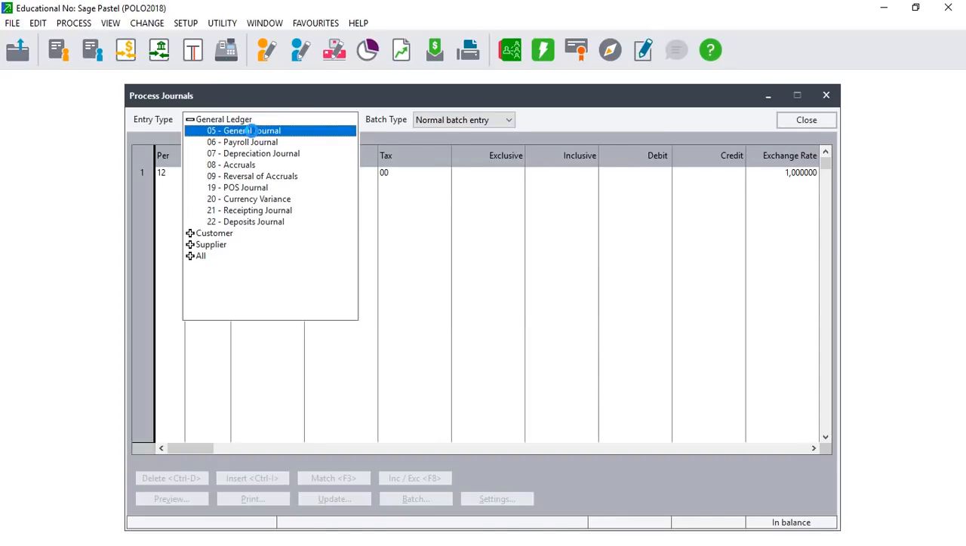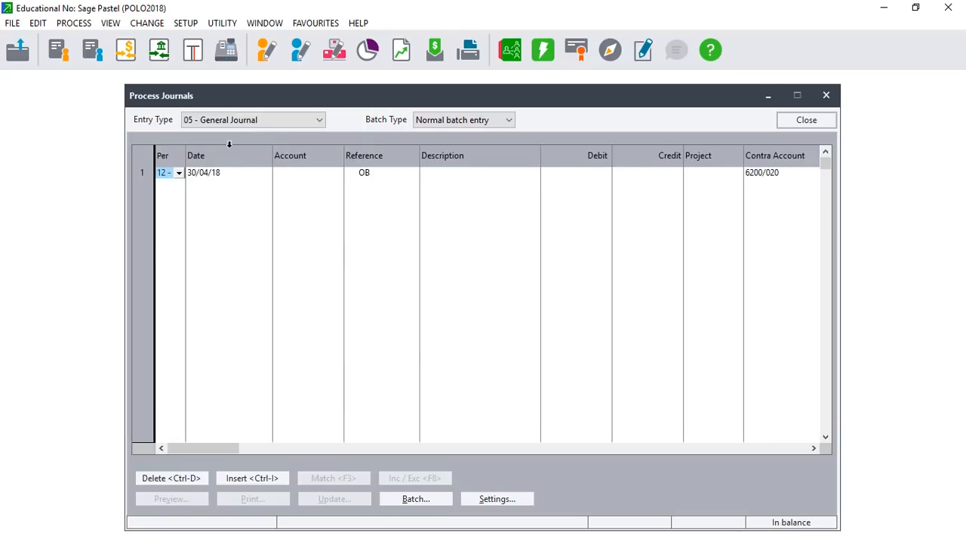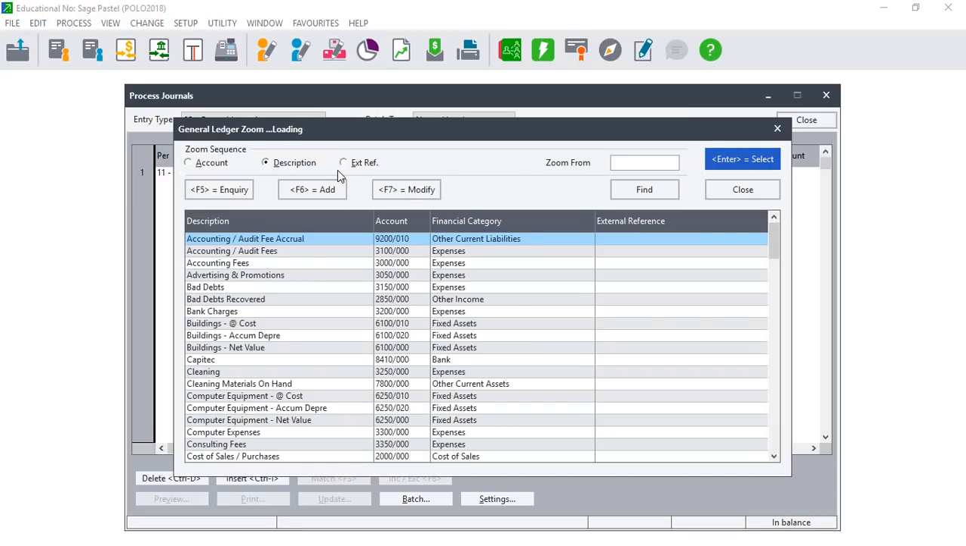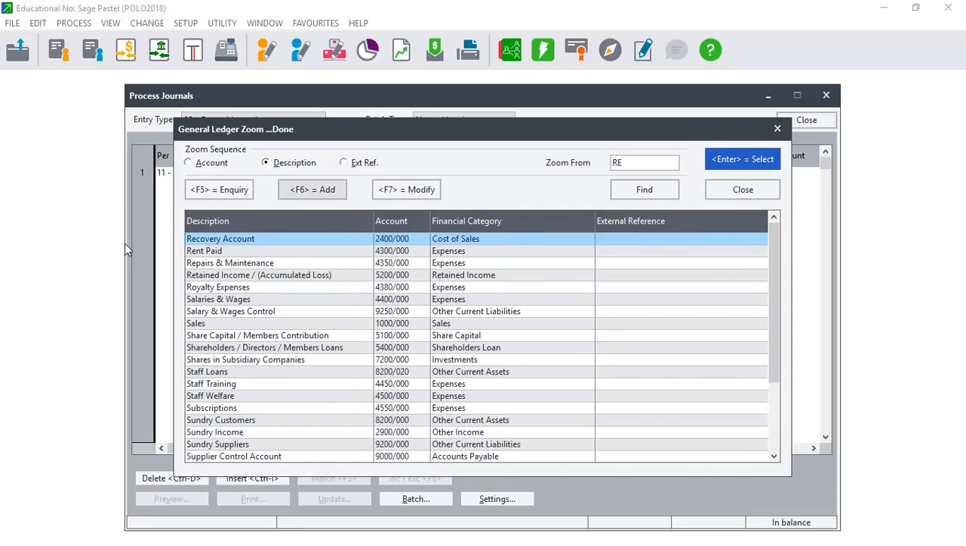So we'll go to general journal. On period, we'll select March because they paid that 3,000 in March. You don't have to go to settings and click tax processing because we are not told anything about tax, so we ignore it. Then on date, it's March 2018. The account is rent paid.